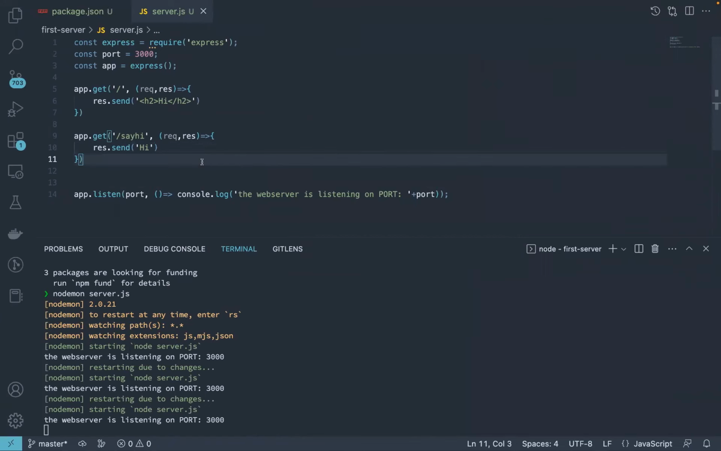Does that make sense? The first parameter is like an address. Yes, exactly. It will match the exact address. It's like in an API, you add one parameter on top. Exactly.